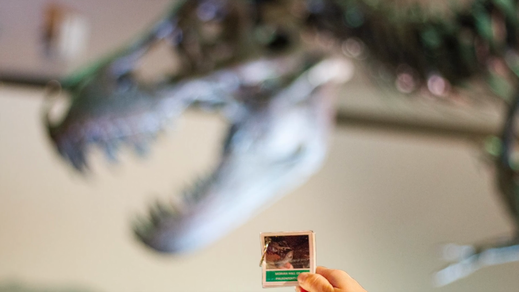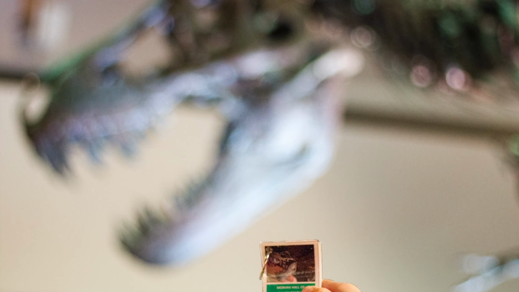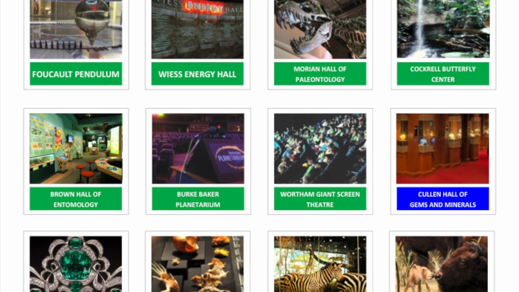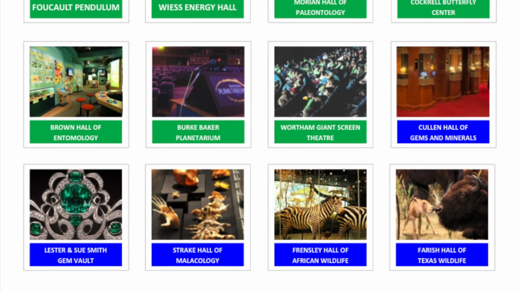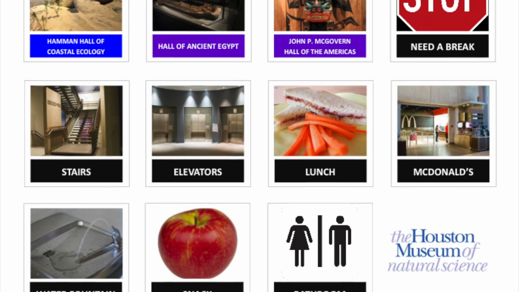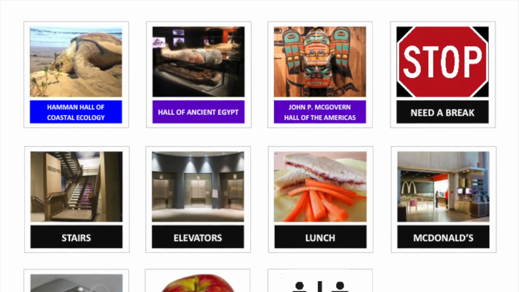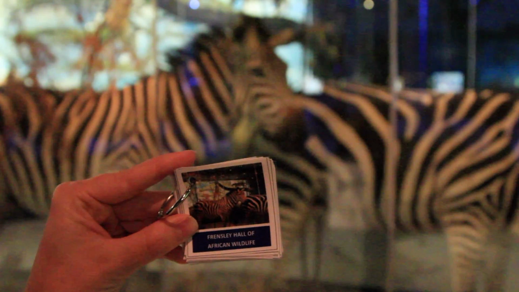They can be used in a lot of different ways. We have pictures of all the exhibit halls and pathways that they might take through the museum. So they can be used as a pre-visit tool to kind of plan out a schedule, or they can be used with a field trip group, a teacher explaining what the group's going to be doing next.